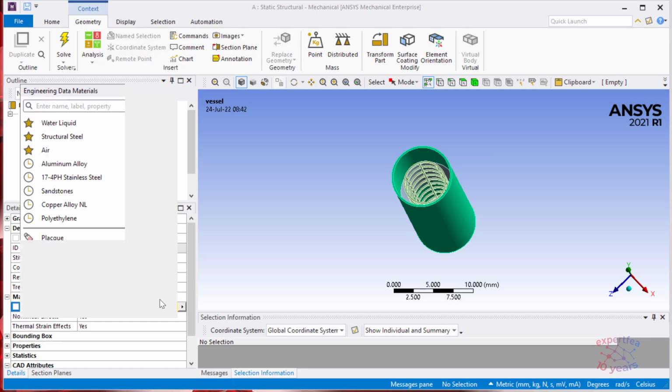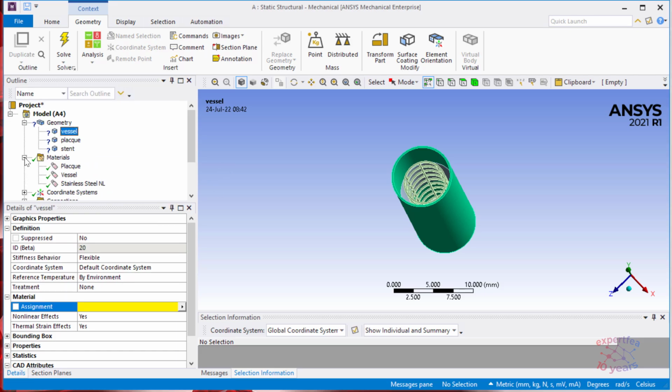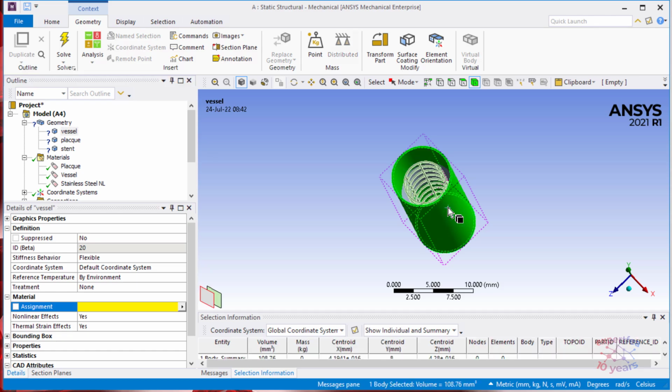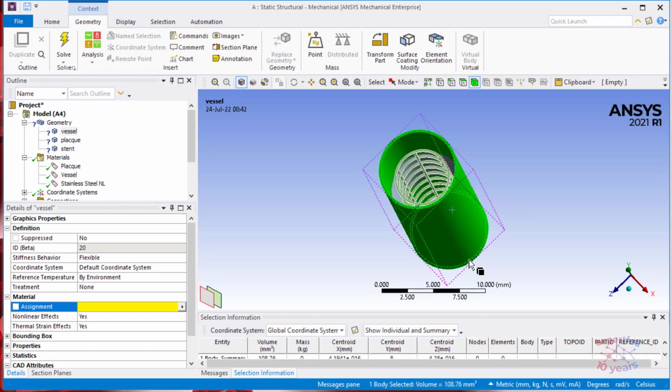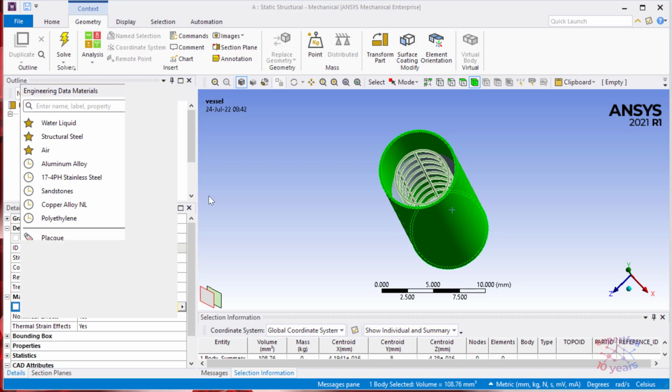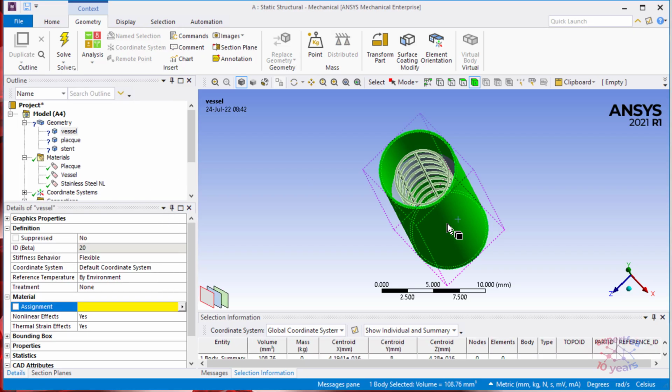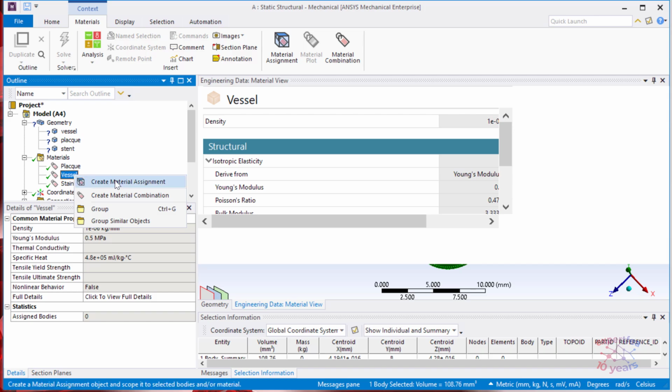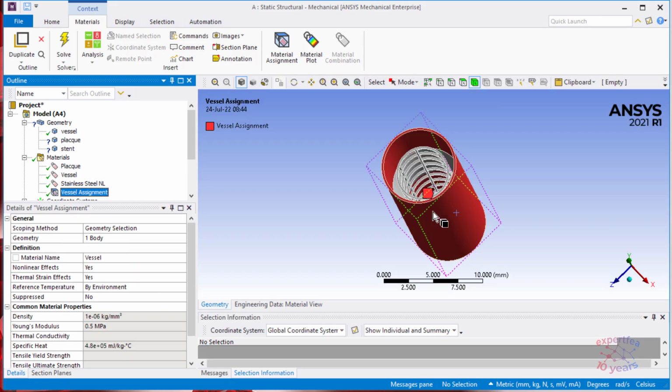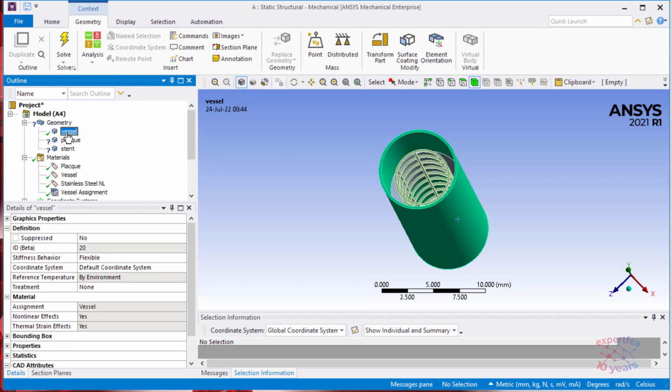Let's assign the proper materials. So we assign the vessel material. This is a well-known bug here, so we need to go to materials. Let's select the vessel. Just make sure that this very intense green is shown for assignment. So select the vessel, then go to vessel here, right click, create material assignment. Now when it became red, we know that the proper material is here.